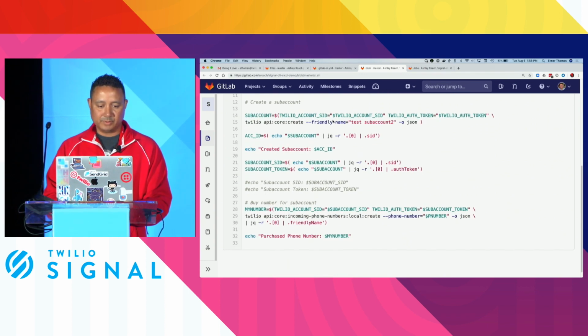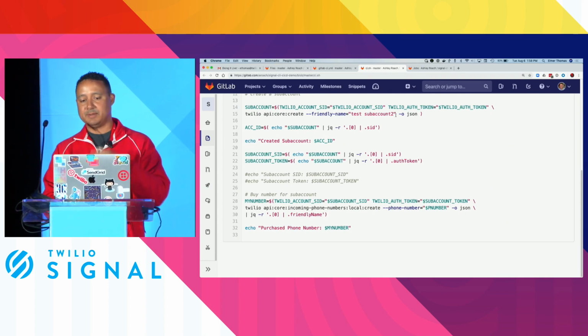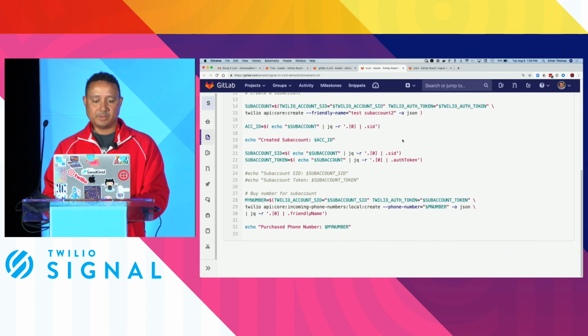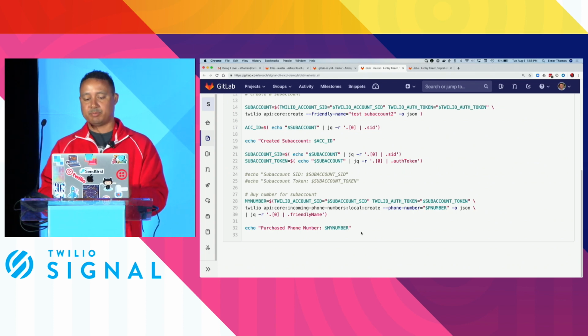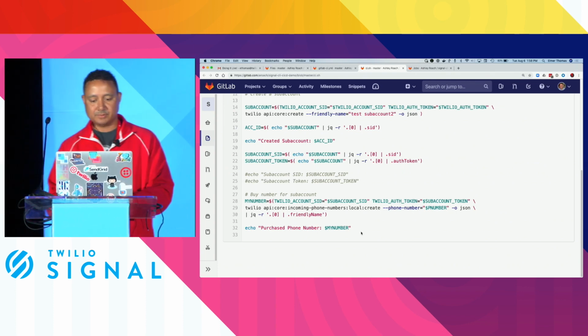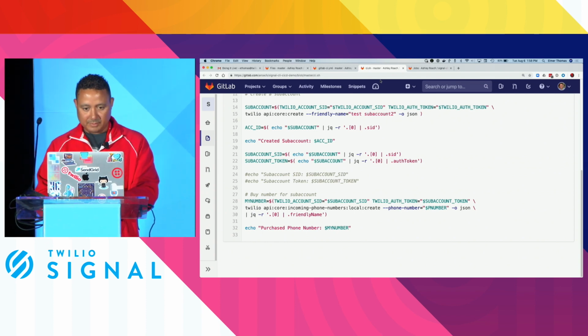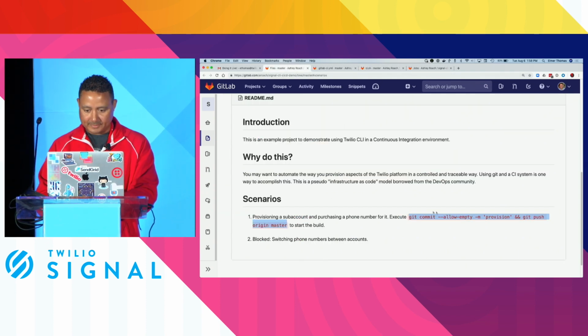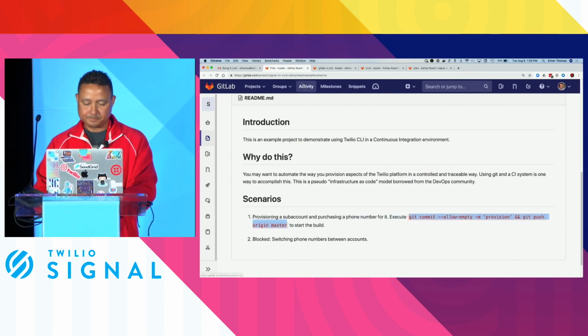And so once we do that, we're going to go ahead and create a sub-account. So we're going to go ahead and create a friendly named sub-account here, and then we're going to get that account ID, and then we're going to go ahead and buy the phone number and take the first phone number, and then we're going to print out to the CI screen that we actually purchased it. So in order for me to do this, it means that I need to run this command here, actually make a commit.